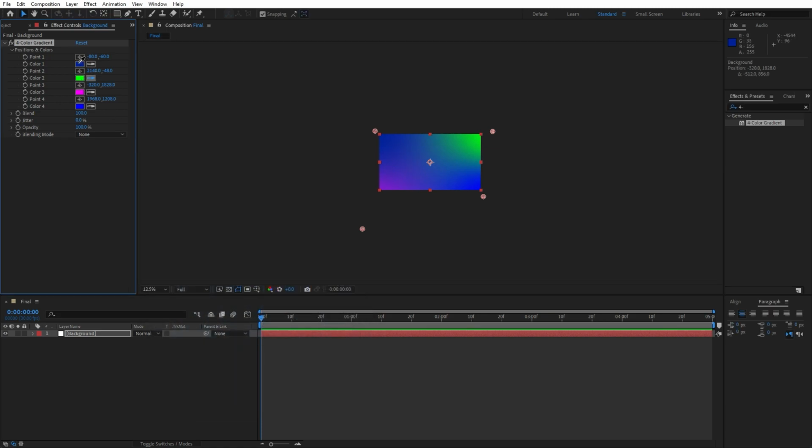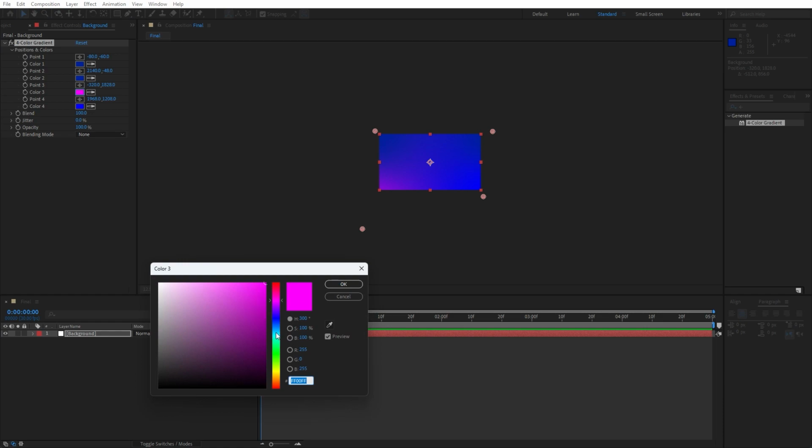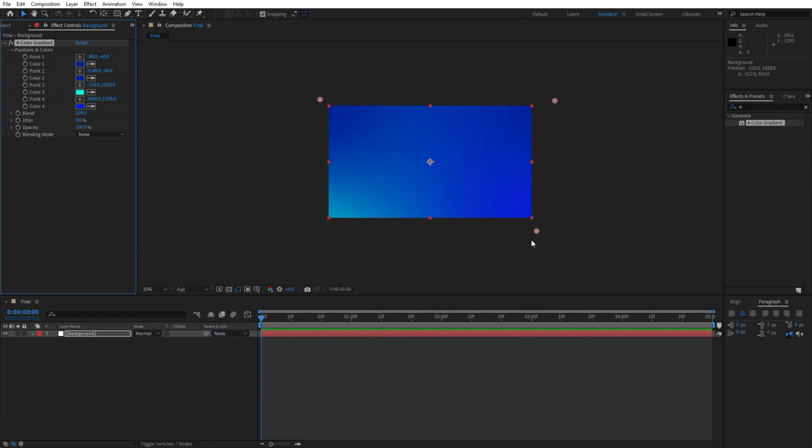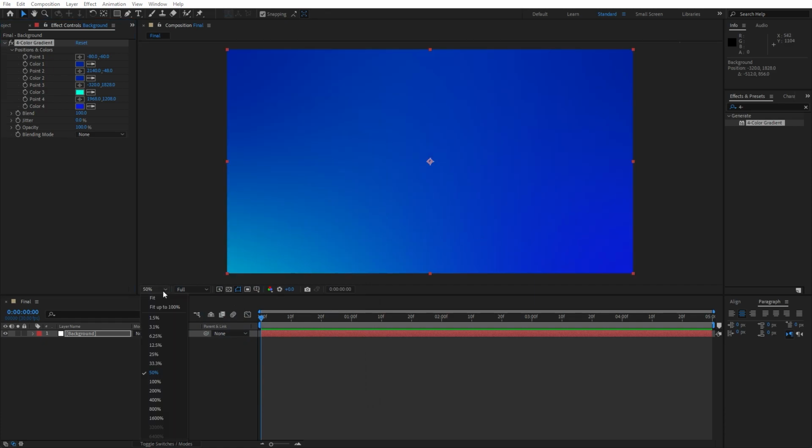You can also use the eyedropper. Third one maybe a sand blue color like this. Hit OK, and fourth one maybe a slightly brighter blue color like this. Hit OK, and as you can see now we have a cool combination of our blue colors.